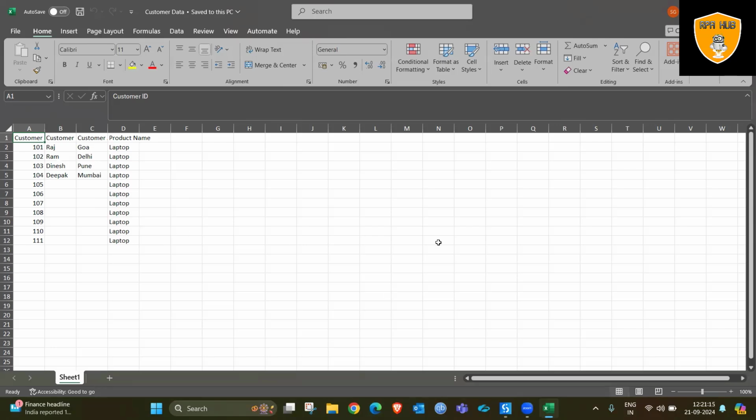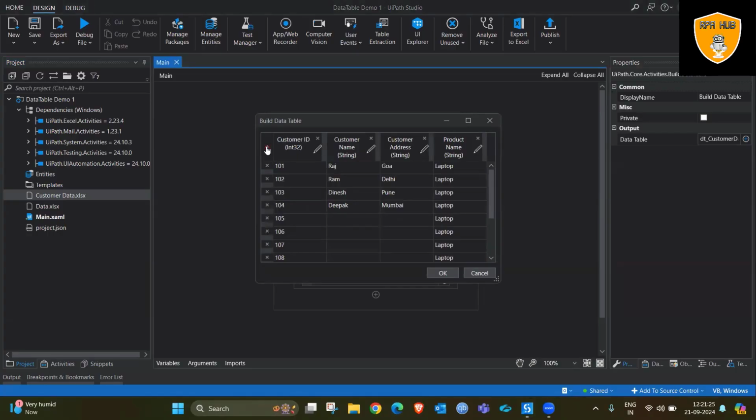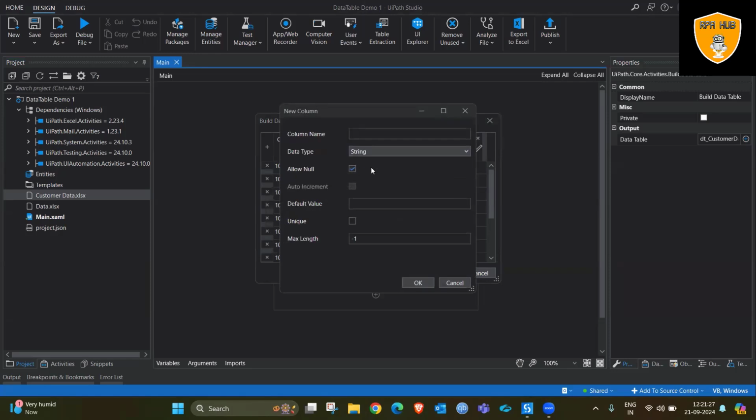We can always play around with Build Data Table where we don't have to do much. We don't have to do much automation. We just have to change the settings and properties, and accordingly we'll get the desired result.